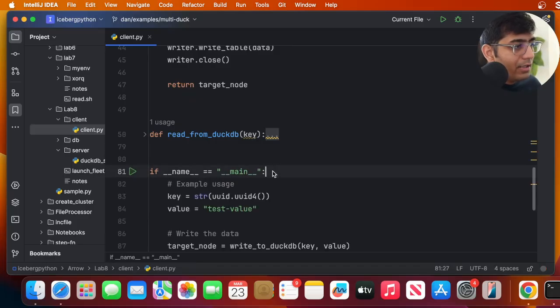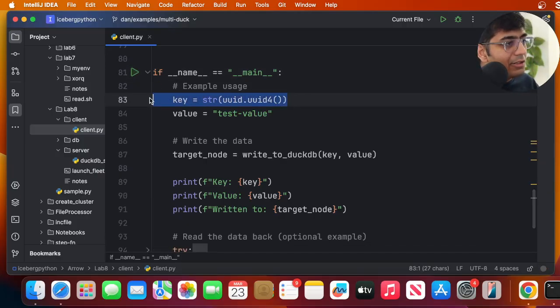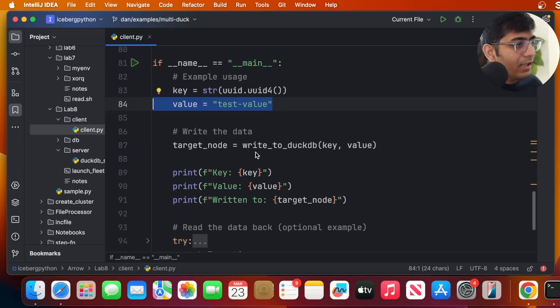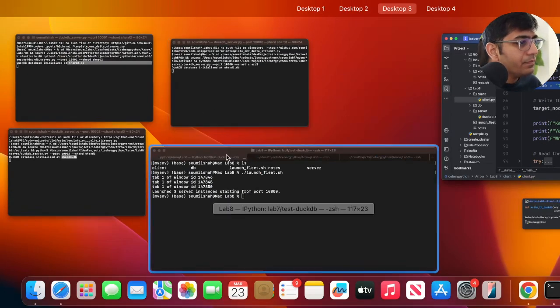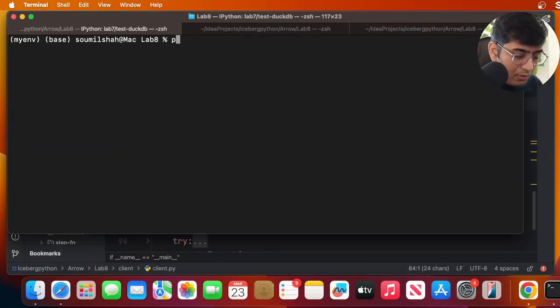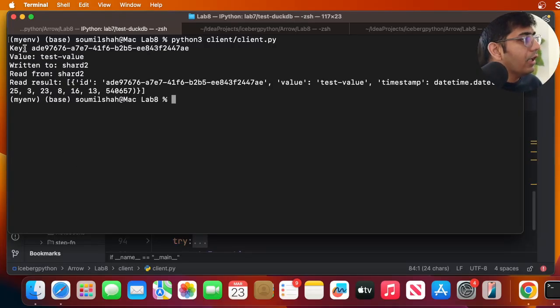Over here in the runner code, again, a simple concept, nothing fancy. The key is a UUID, so that I can distribute my data across all the shards very well. This is the value that I have, and we're going to write it. All 3 servers are running, and now here I will start my client code. I'll say python3 client.py.